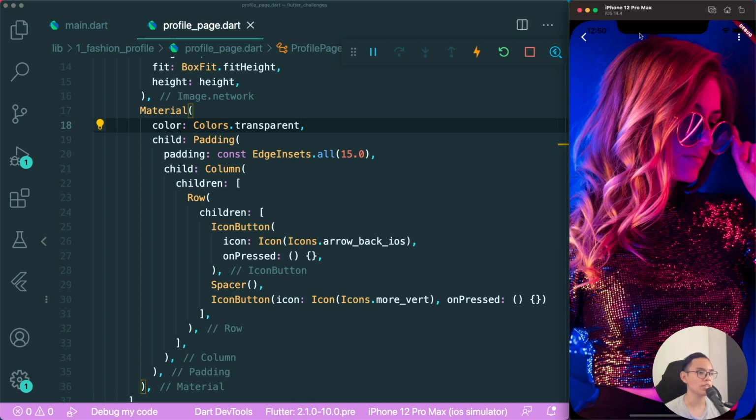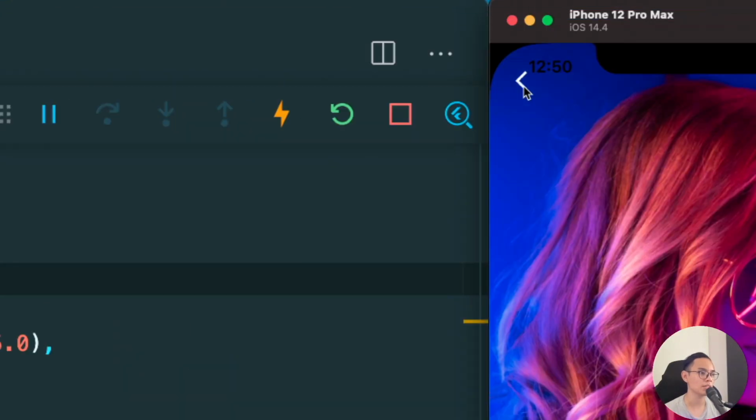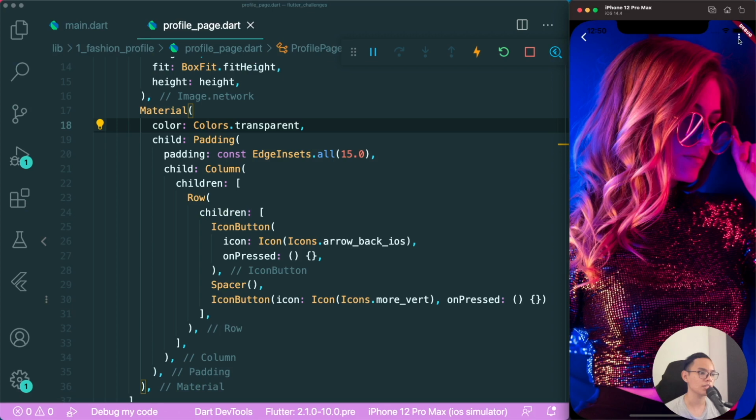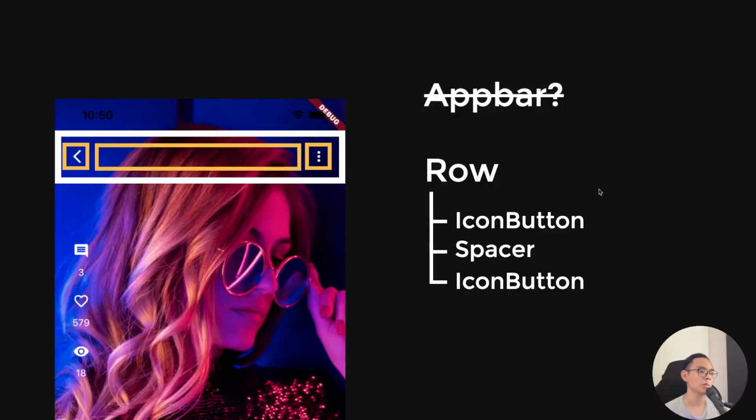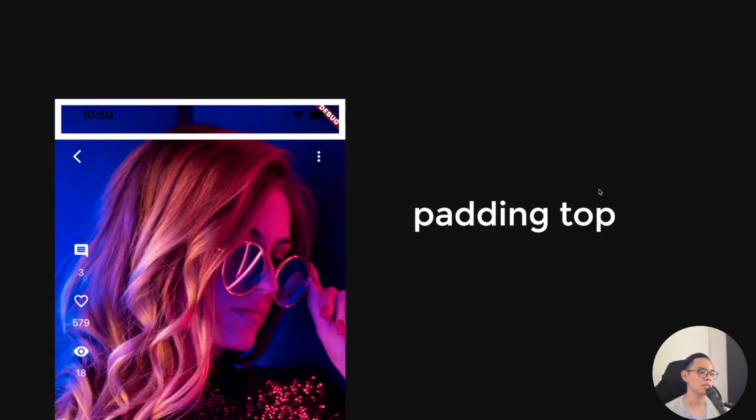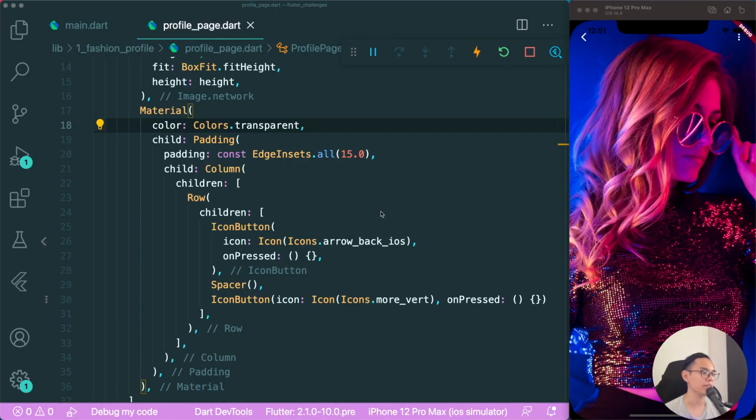You could see that there is the vertical button over here, and the arrow back iOS, and then the more vertical icon. However, we have some spacing issue at the top. How are we going to space out according to the space required from the status bar? What we can do is make use of this thing called the padding top. We can get the padding top from the media query.